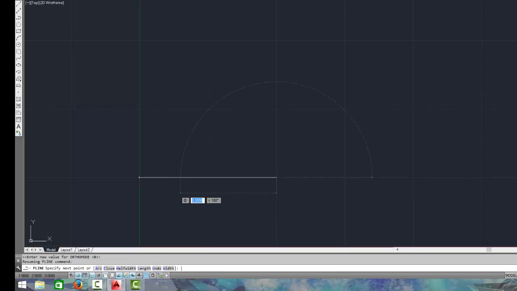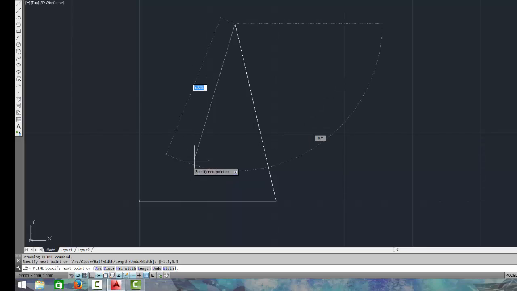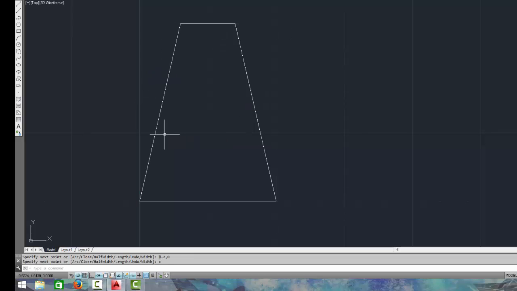So Shift 2, minus 1.5, 6.5. Enter. Next is a minus 2 across the top. So Shift 2 gives us the @ sign. Then it's a minus 2, 0. Enter. And then we can just see and close. That gives us the original shape.